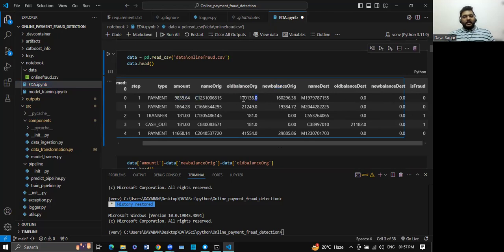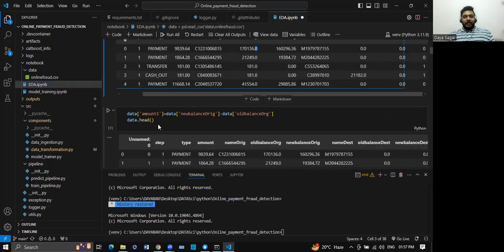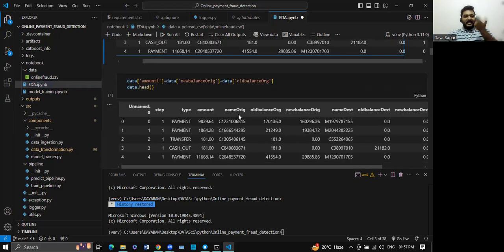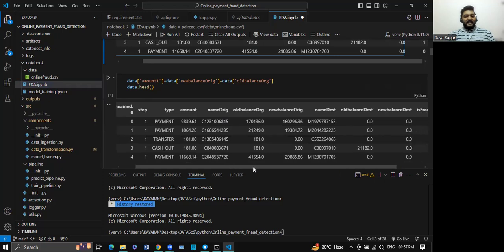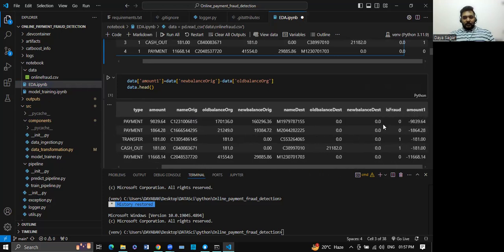So I was just checking whether old balance minus new balance is equal to the amount or not. So I've created a new column, amount one, and I'll be checking the value of amount and amount one, whether they are same or not. So the value is same. Just the sign is changed because I've subtracted the new balance from the old balance, because the money is debited, so it will be negative.